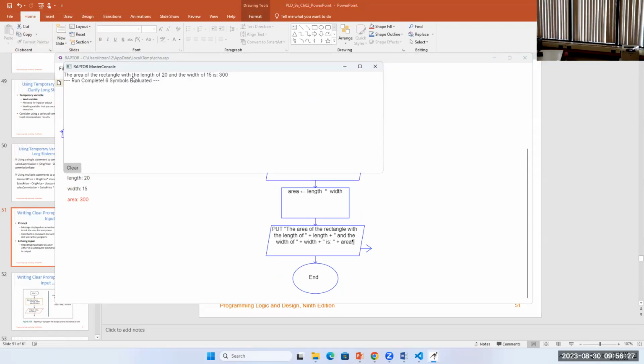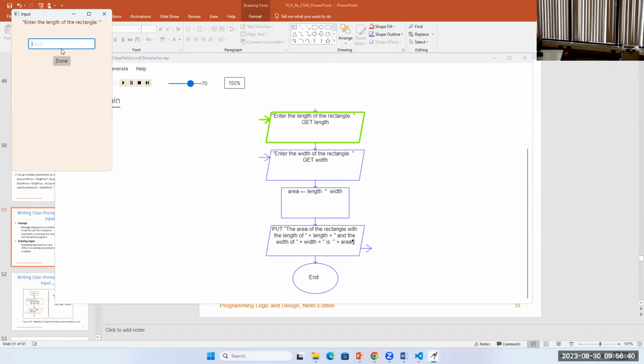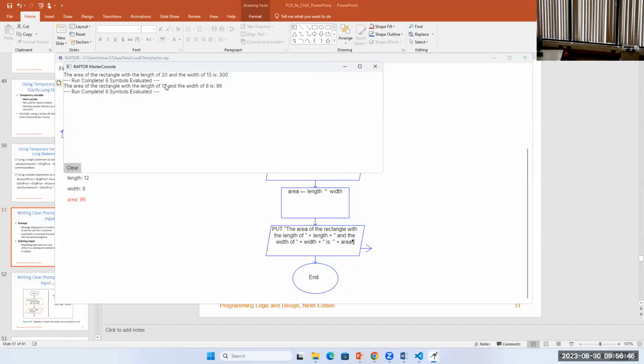Right? The area of the rectangle with the length of, what is it? It takes the value from input, right? And what is it? It takes the value from input. Right? And later on, if I run another one here, this one I have 12, I have 8 here, right? The output here changes, right? Take it out. Make sense?